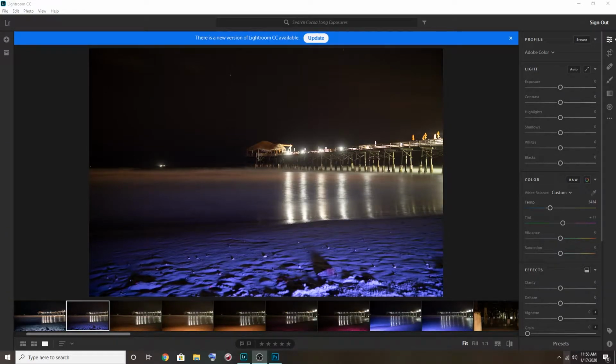Hello everybody, this is Nick Sibnewski with NS Long Exposure Photography, and today I want to do a quick video where I'm going to make some quick edits and color corrections to this long exposure that I had taken at Cocoa Beach at the pier at night.